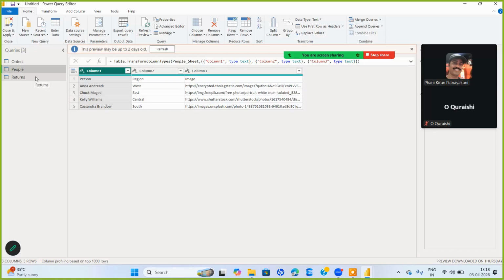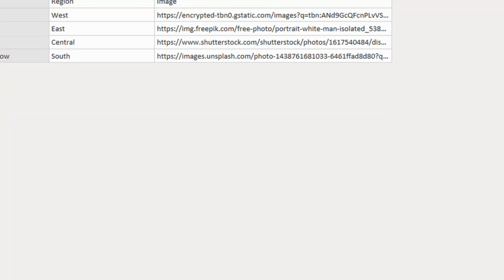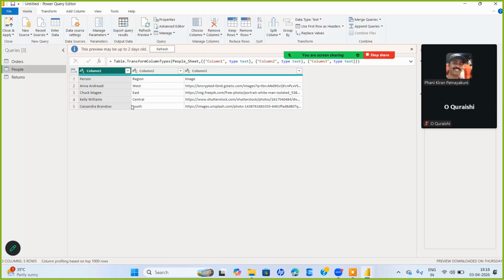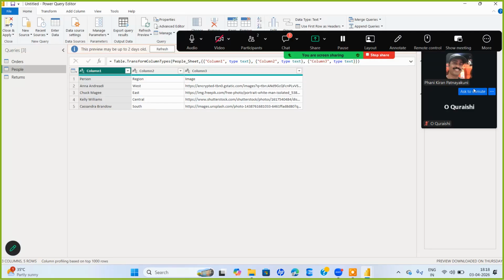When I go to the People table, I see there is an error. Did you identify the error? If you have identified the error, please type it in the chat box. Observe this table clearly. I'm making it big for you. If you identified the error, please let me know what the error is. Any error that you could make out? Any error?